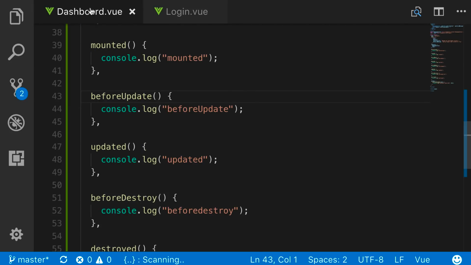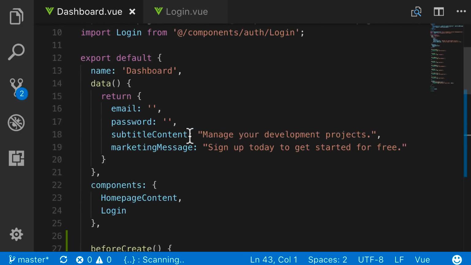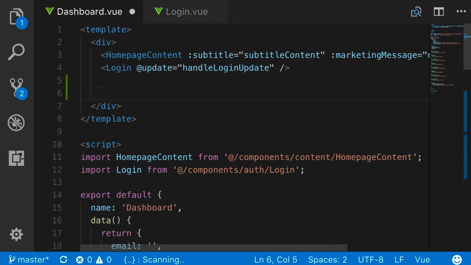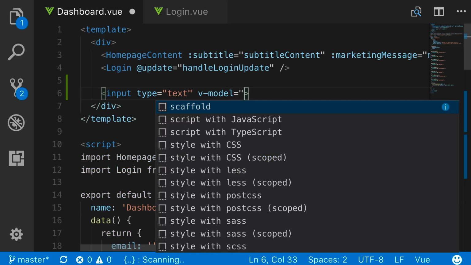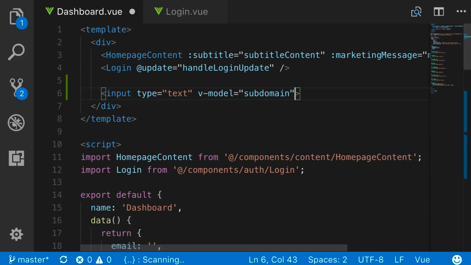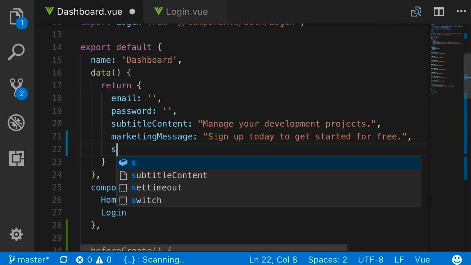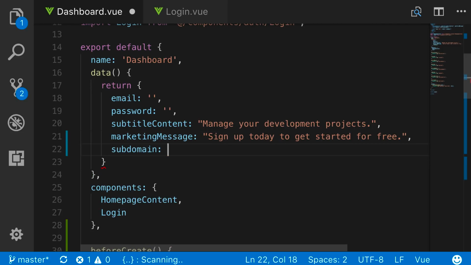So let's stretch that just so you believe me. Let's go into the dashboard, and I'm going to add one more little form element here. I'm going to say input text, and we'll bind it directly to the dashboard data model. So we'll say v-model, and we'll just say something like subdomain. It could be anything, it could be ASDF, it doesn't matter. You can call this whatever you want, and then add in a subdomain data element here, so we have something that it can bind to.